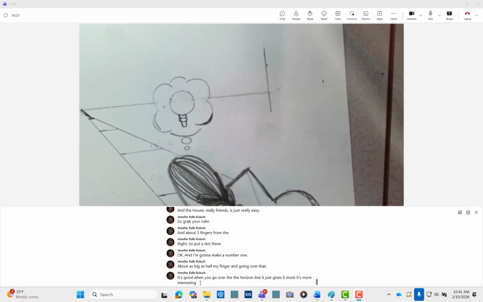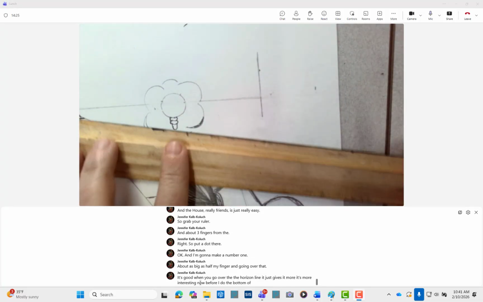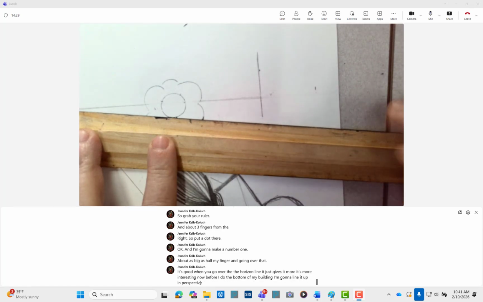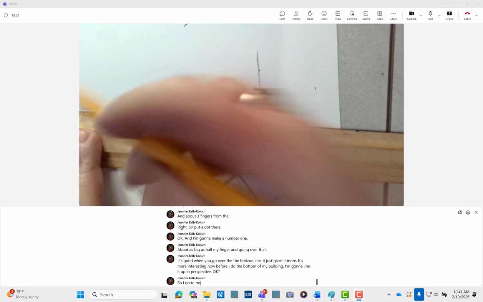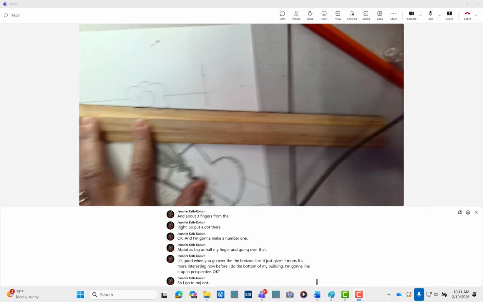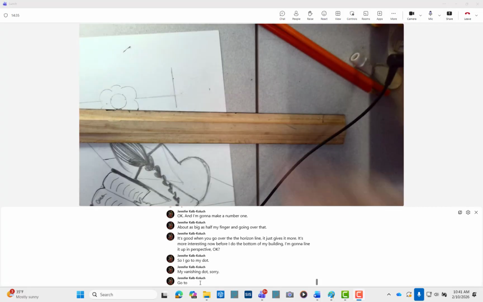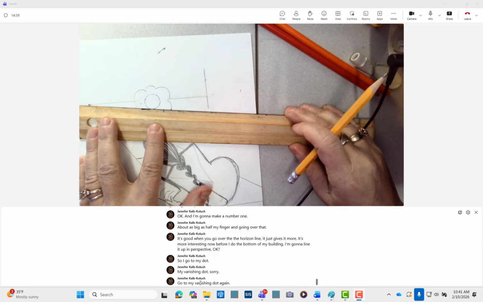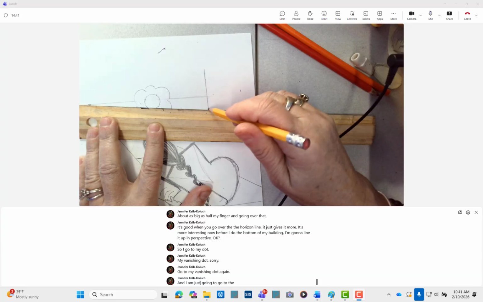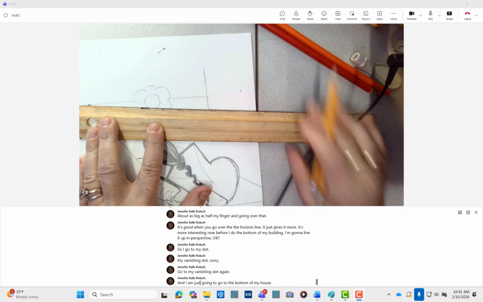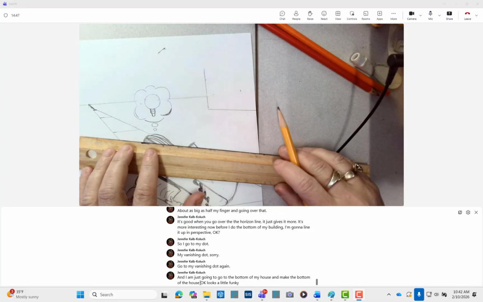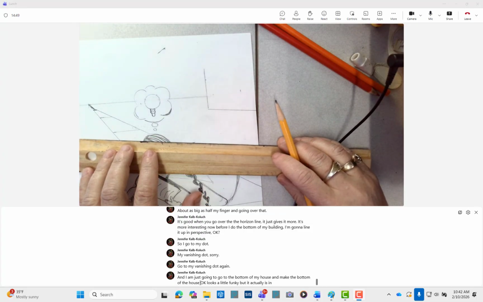Now, before I do the bottom of my building, I'm going to line it up in perspective. Okay, so I go to my dot, my vanishing dot. Sorry, let me go to my vanishing dot again. And I am just going to go to the bottom of my house and make the bottom of the house. Okay, looks a little funky, but it actually is in perspective.